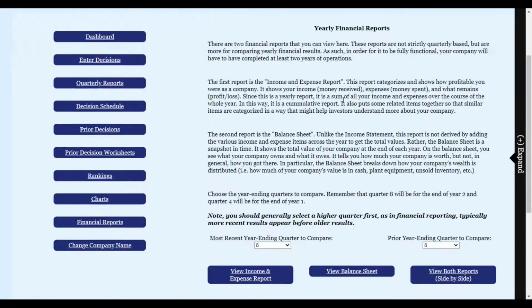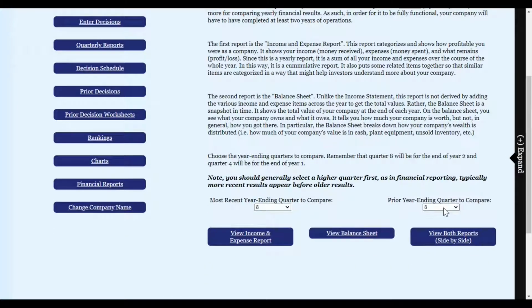Then you have the financial reports. These will be useful if you will need to prepare a company performance report or presentation.